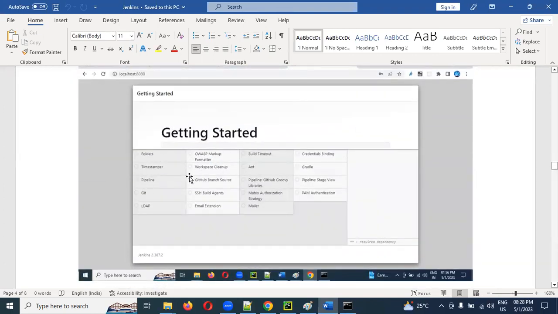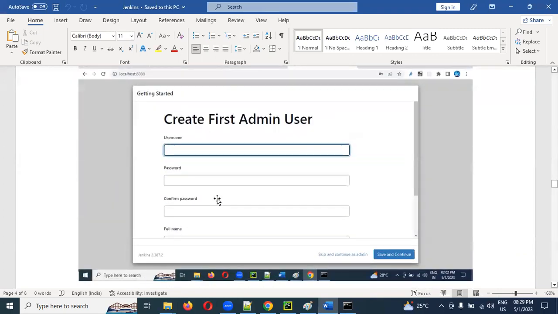Here, automatically, when you click that particular suggested one, it will automatically start downloading. You have to wait a couple of minutes to download everything. Once the installation is done, it will automatically come to this particular location.